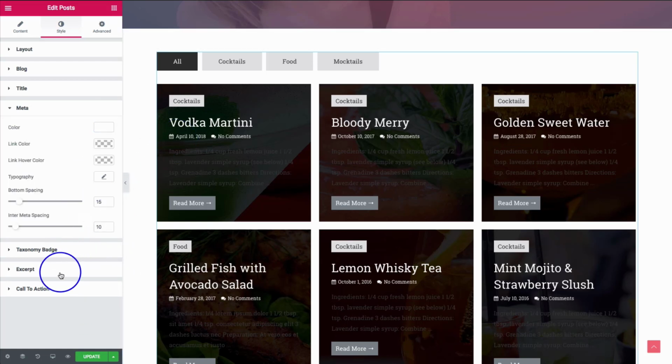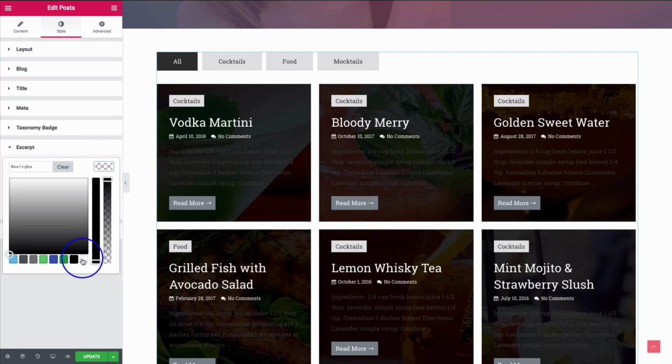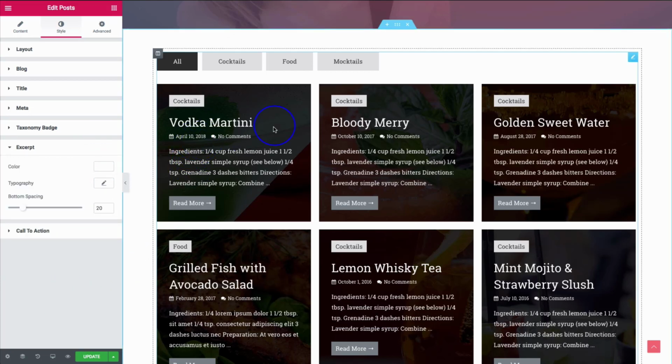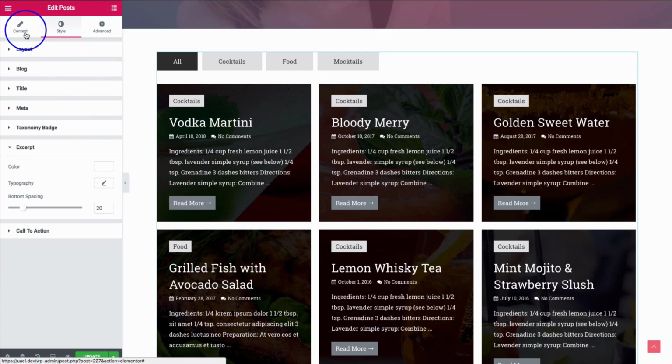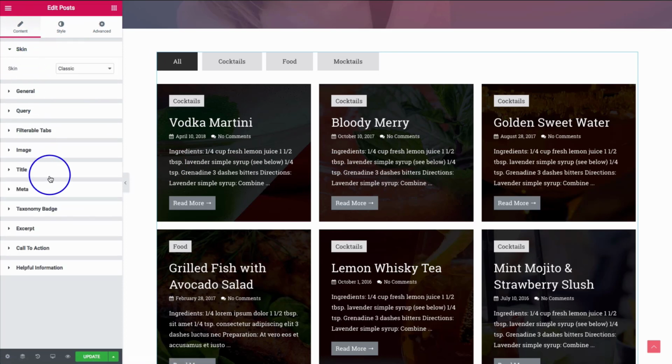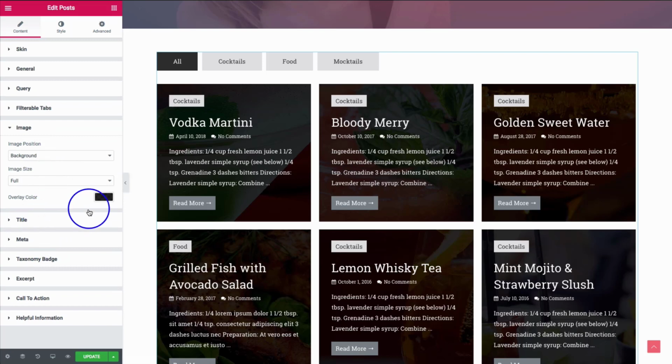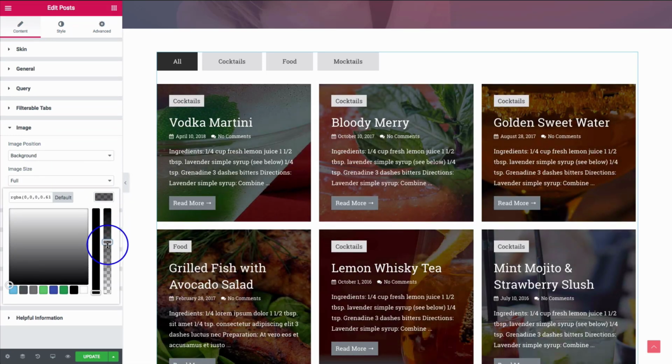And then we have the excerpt. Let's go ahead and change that to a white as well. So this allows us to see it just a little bit better. We can go back over to our content, and underneath of the image, we still have those options. We can go ahead and lower the opacity down for this, just so we can see the images a little bit more.